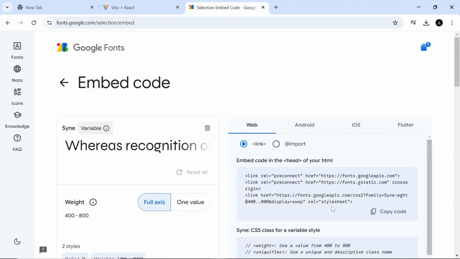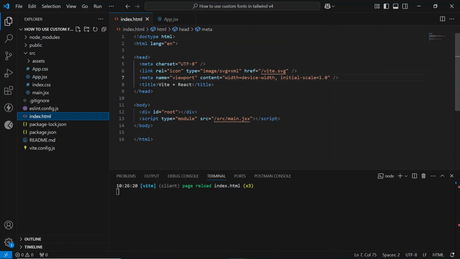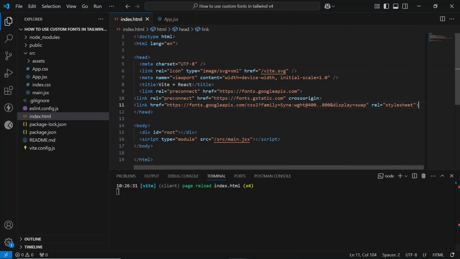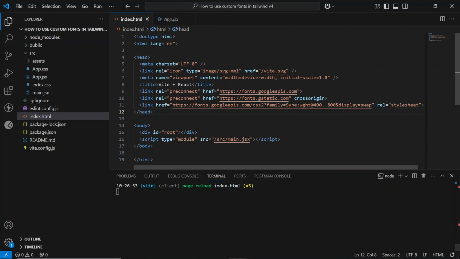We are going to be using the link tags for this particular project, so we'll copy the code over here, and back in VS Code we'll locate our index.html file, and right underneath our title tag in the head we'll paste the link tags. Let me quickly format the document so that it looks pretty. Very well. Once we add these link tags to our index.html, the fonts are now available in our app.